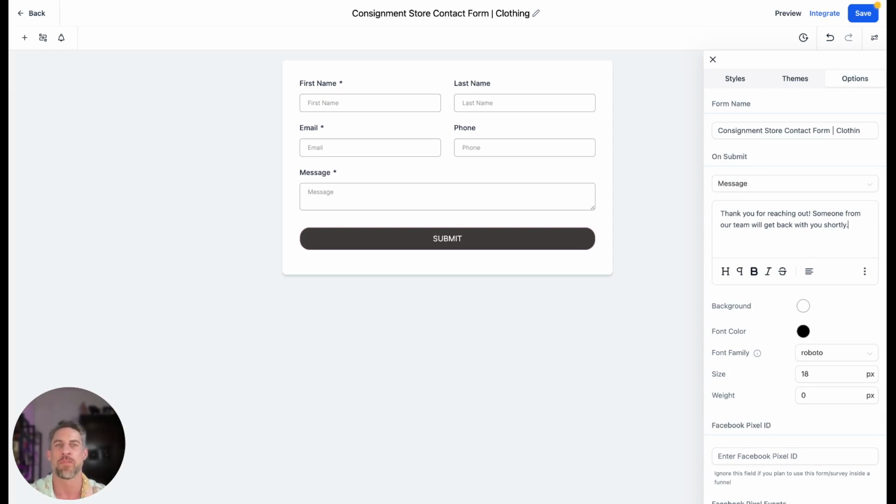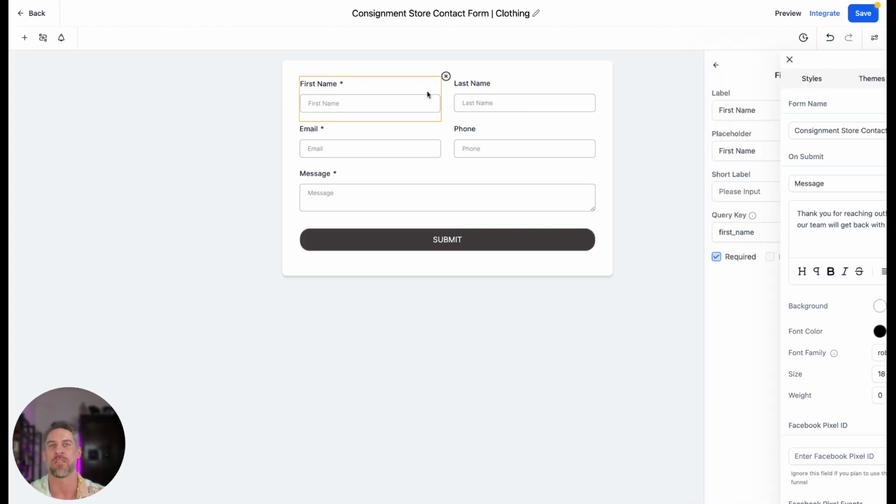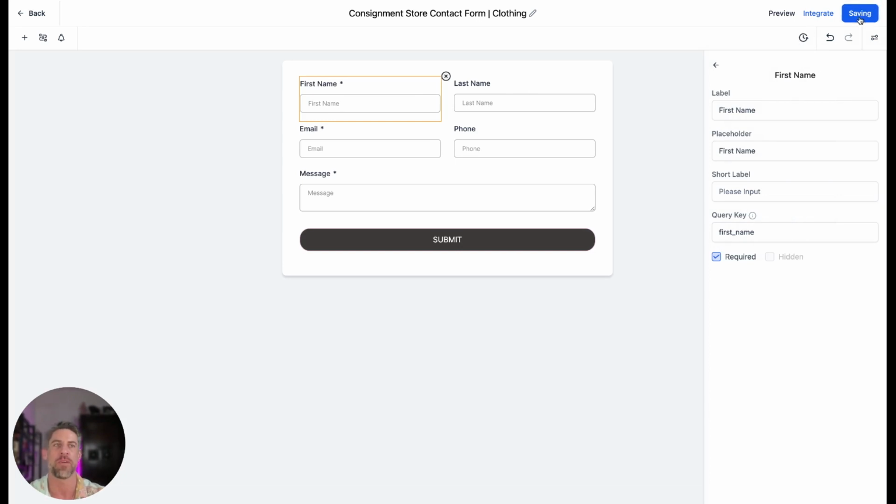If you do have this form already in a website that's live, you do not have to go back and republish the website. If you make changes to the form, all you have to do is click save here, and it will automatically live update those on your website.